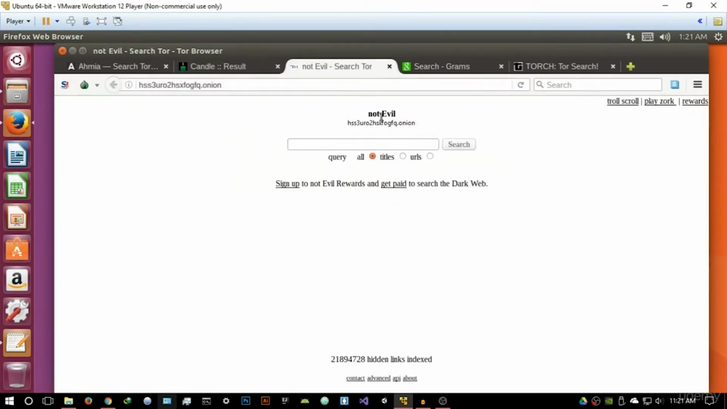The third one is Not Evil. Not Evil is a very simplistic search engine that gives you the ability to index whatever you're searching in terms of titles, URLs, or you can use both. You can search for keywords. So I'm going to search for conspiracy theory. I'm just using this to show the differences between the three and other search engines that we're going to get to in a few moments. So I'm going to make sure it's using titles, and I'm going to search, and let's see what results it turns up for us.